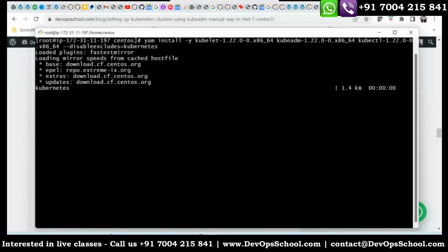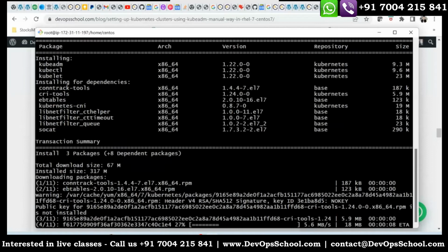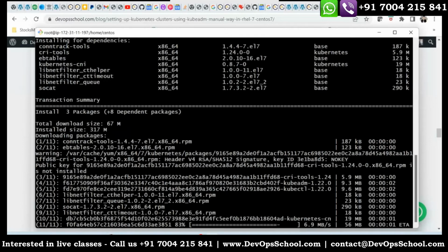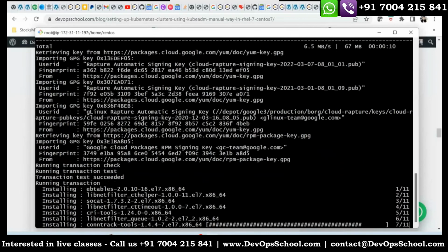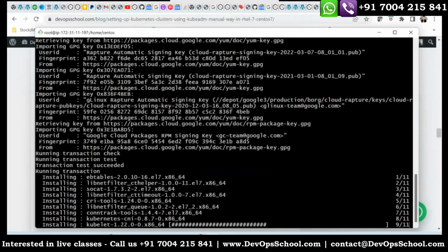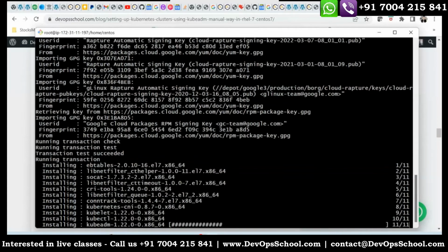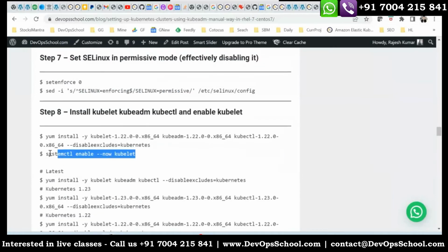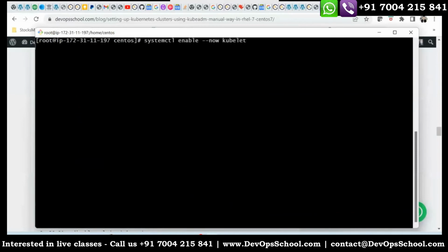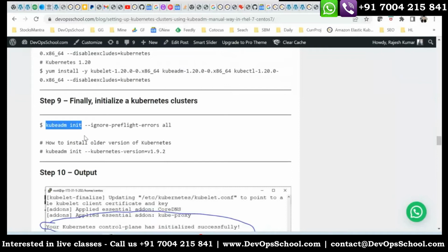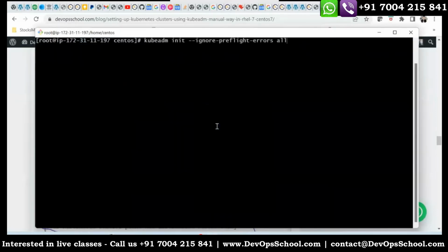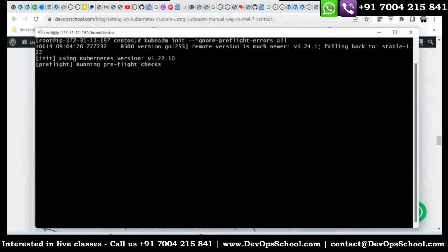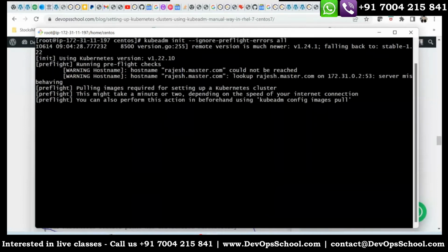Enter. Done, guys. Now don't run this command blindly, because this is just for reference. Run this command for kubelet, which is the kubelet agent. Now finally, this magical command you have to run. I don't want to see any errors, so I'm ignoring the preflight errors and running it. Enter. This will set up your master. This command will set up your master components, which include the API server, scheduler, controller manager, etcd, proxy, and also CoreDNS.